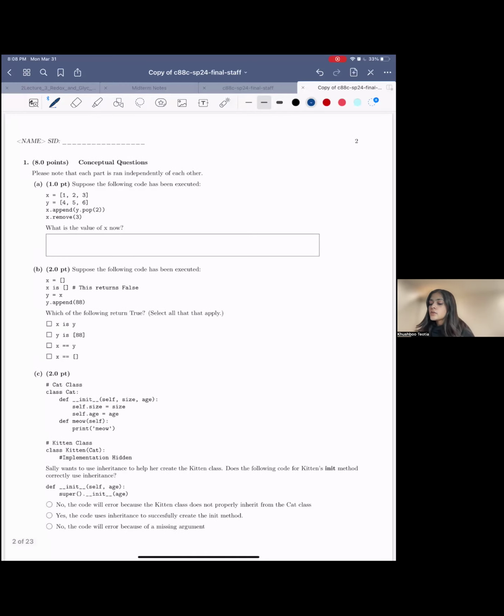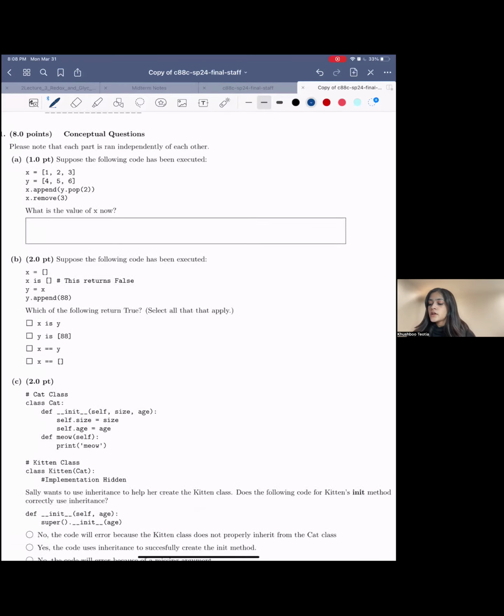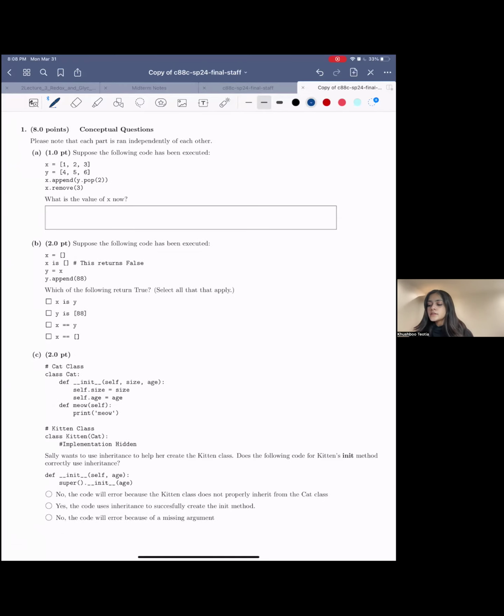Hi, this is question one of the spring 2024 final. So our first question is, suppose the following code has been executed. We're assigning X to a list of three elements, and then Y to another list of three elements. And our next line is X.append(Y.pop(2)).